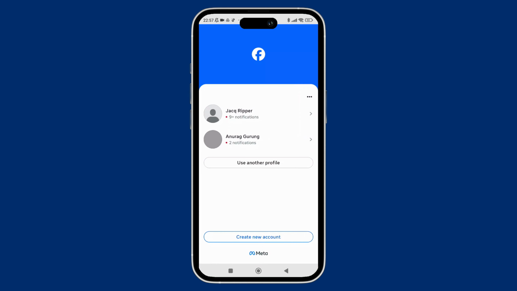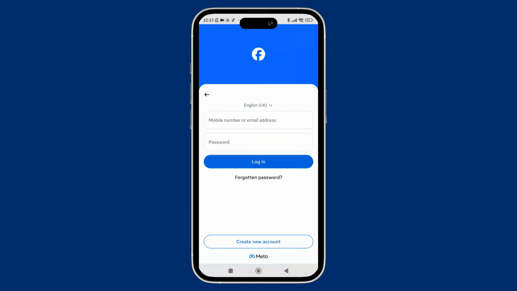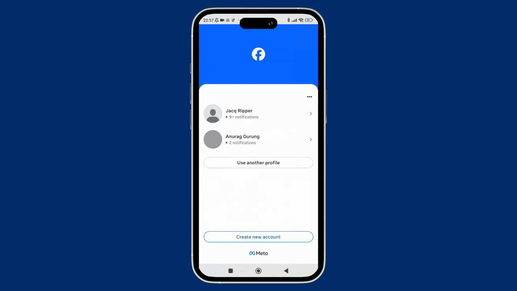Now here, you simply have to tap on use another profile, and after that, on the next page, enter the email address or phone number, and the password of your second Facebook account. Once you're done with that, simply tap on login. Facebook will now save both accounts on your app so you don't have to enter your login every time. And that's it. That's how you can add another account on Facebook.